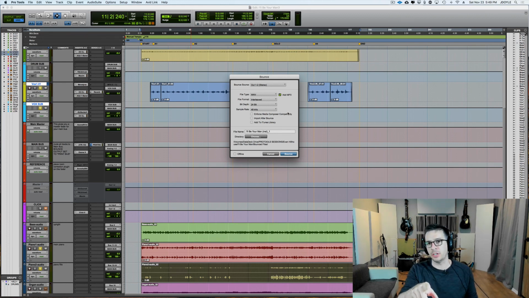And then the other thing that I do is I use AIF. The reason is that AIF, well, this won't let me do AIF with MP3, but AIF will let you embed metadata much more easily than WAV files will.